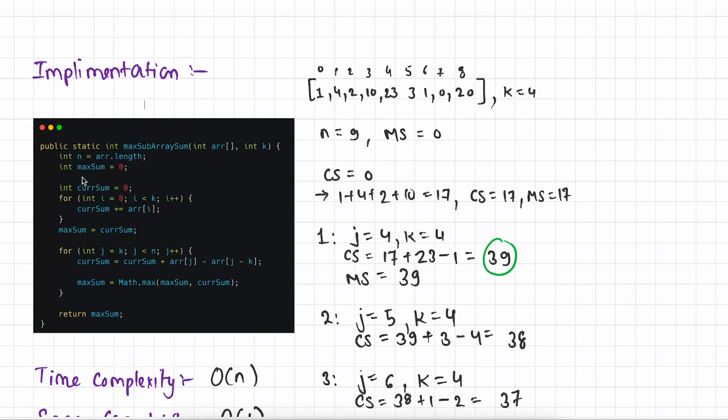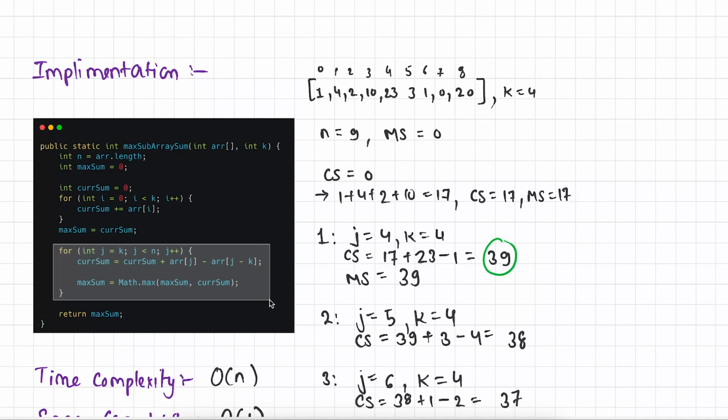Okay, after this statement we are running a loop from 0 to k to find the sum of the first k elements and store that value in the current sum variable, and then we are storing the current sum value to maximum sum. This means we are storing the sum we have found so far in the maximum sum variable. Okay, after the first loop we are again running a loop from k till less than n.